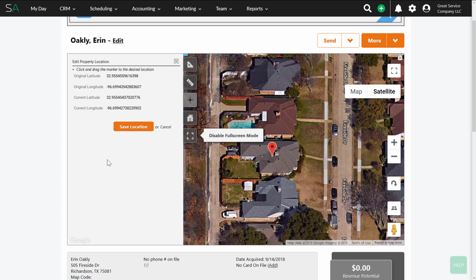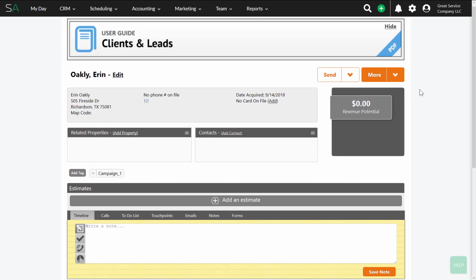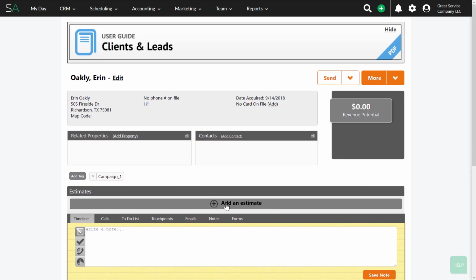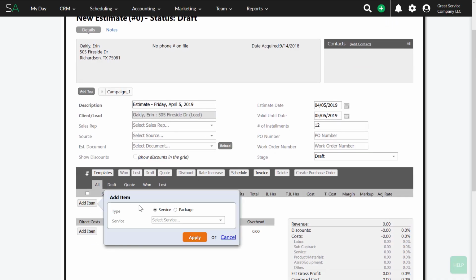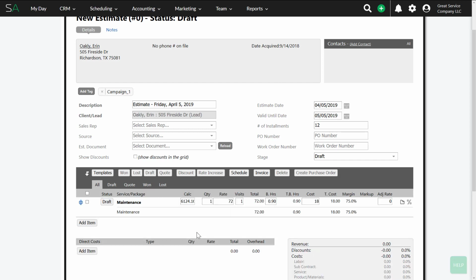So I want to show you how then you could take those measurements, or that one measurement really for the turf square footage, and send an estimate using that. So one thing to note is you would have to have rate matrices set up to do this. I'm going to close the map, but I've got one here set up for my maintenance service. So I'm going to add an estimate here. I'm going to go to the left, click add item, and the service I'm going to include is maintenance. That's what I'm going to quote. Click on maintenance and apply it.